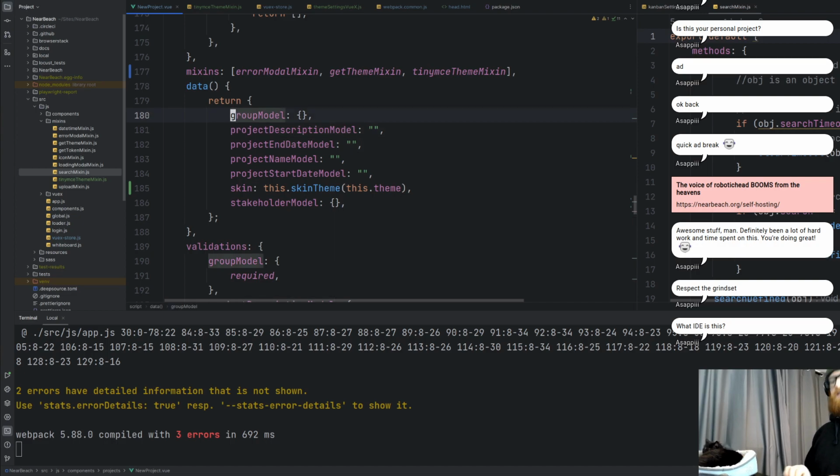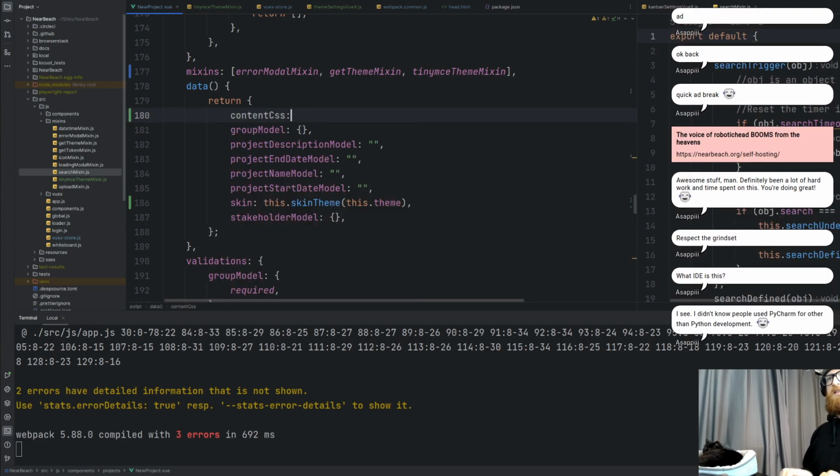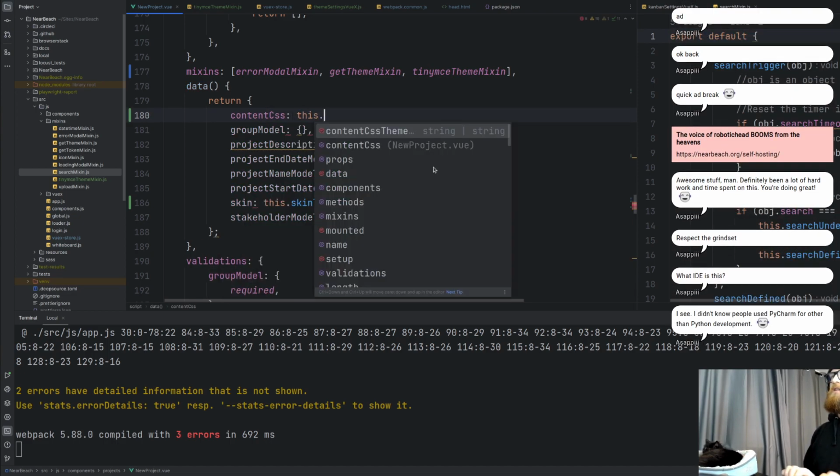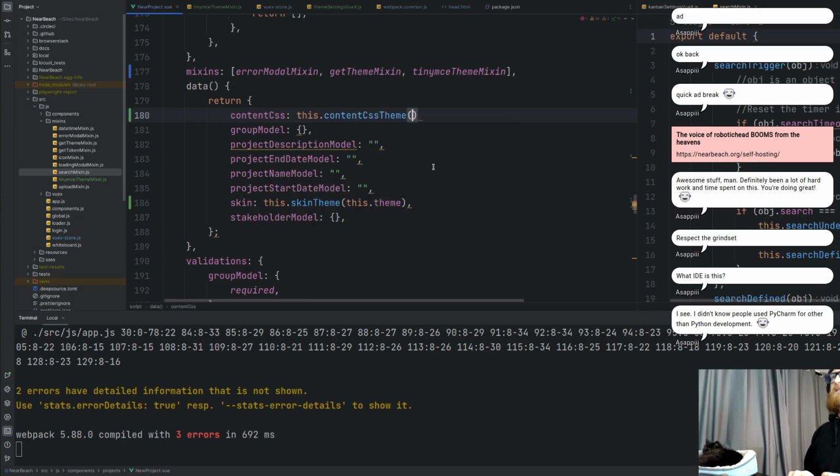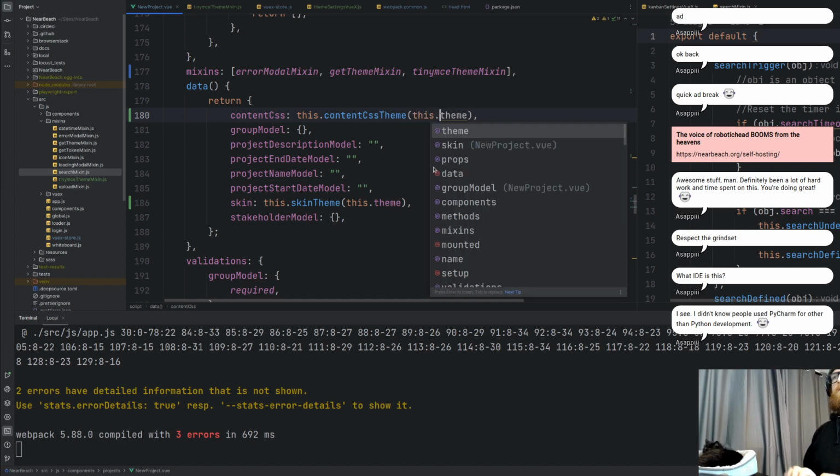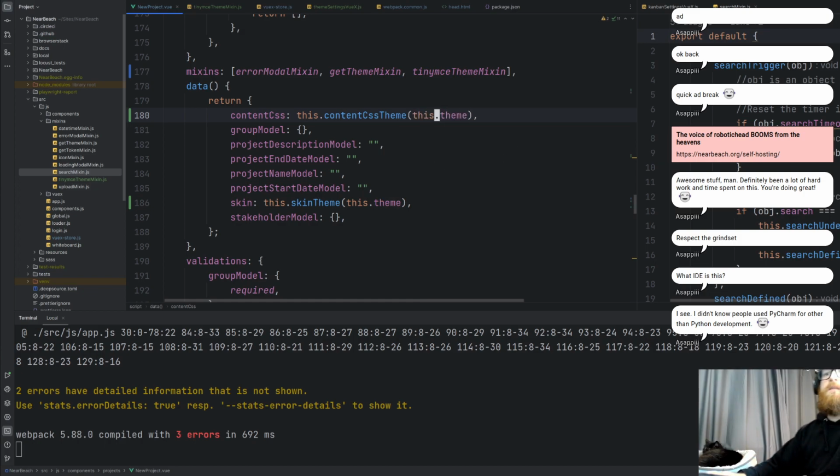So the idea is this data gets initialized at the start. Then we need up here content CSS, and we're going to do the exact same thing. This dot content CSS theme, and we pass through the theme like so. Oh, it should be this dot theme. So the prop will be the theme.